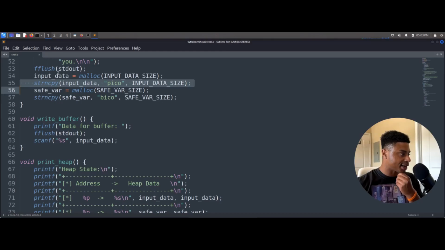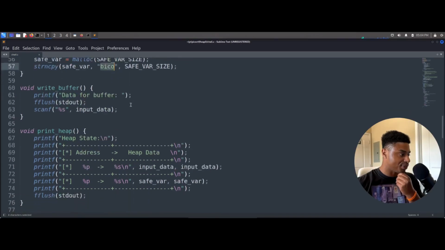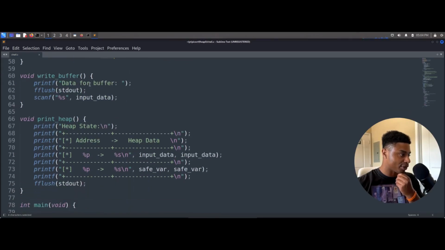And so we have our 2 variables, input data and safe variable, and they are being stored with the values Pico and Biko respectively. And then we can write to our buffer. We see here that it calls scanf. So it'll read in some memory. It'll read in our input and store it in the input data buffer.